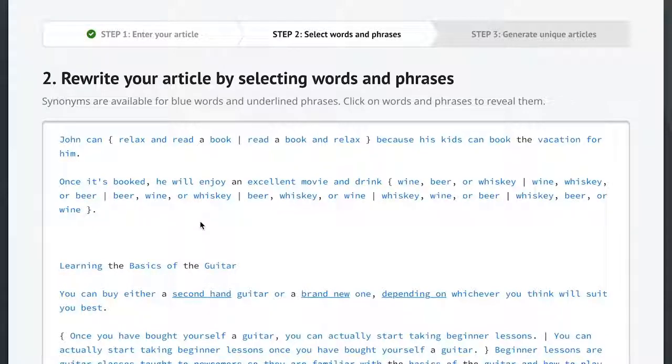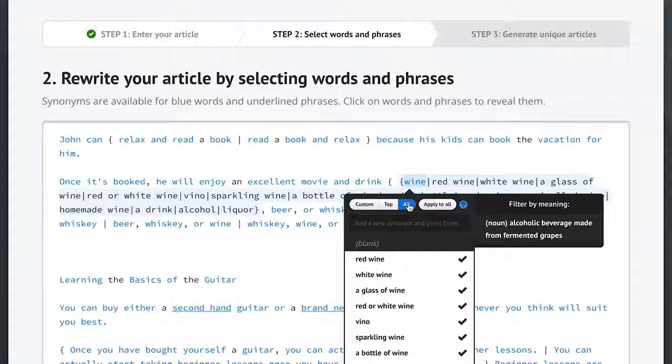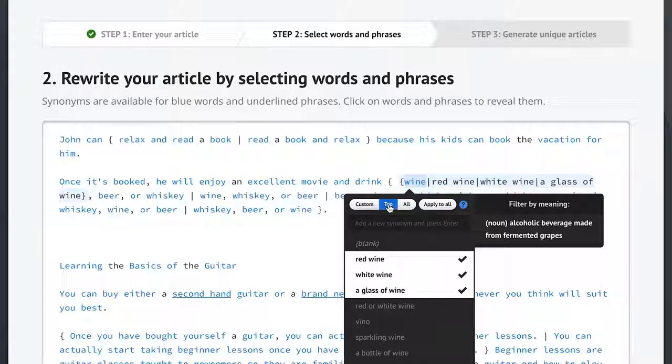Now, in addition to the reordering, we can also still add synonyms to any of the drinks. So if we click on wine, we get this list. We could use this handy All button to quickly select all available synonyms, but that doesn't usually give us a great result. So instead, let's use the top button right here.